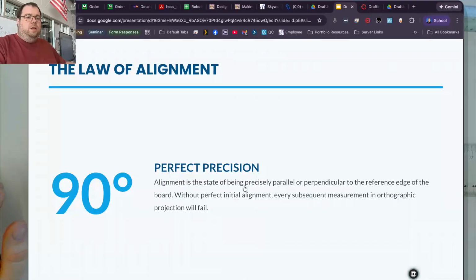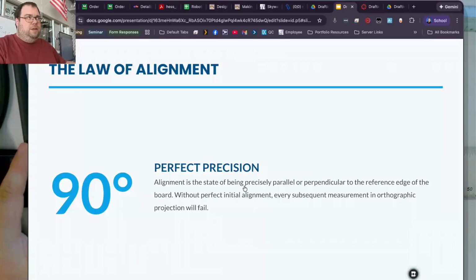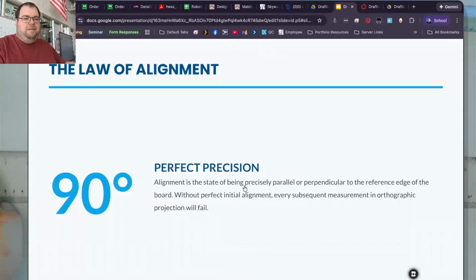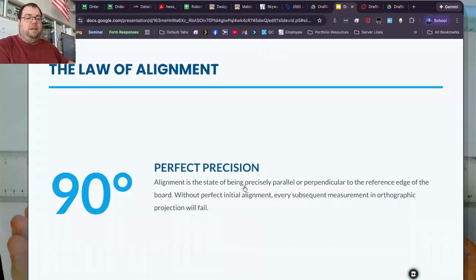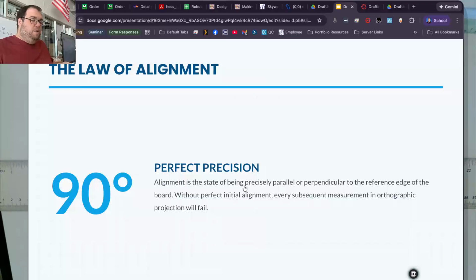All right, so the law of alignment, or rather the idea that everything should be perpendicular to the paper that you're drawing on. Essentially, alignment is the state of being precisely parallel or perpendicular to a referenced edge of the board. The board that you are using is perfectly 90 degrees at the corners, perfectly flat along the short edges, and flat along the long edges.